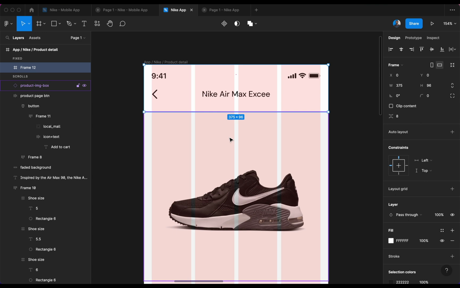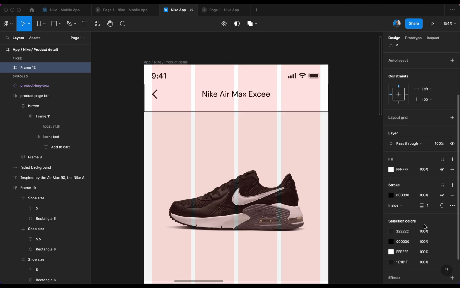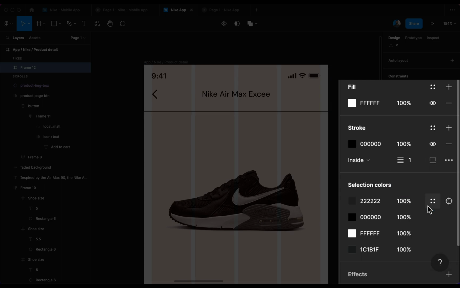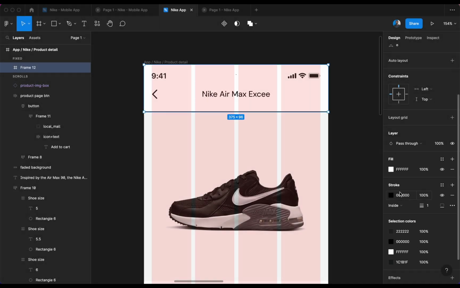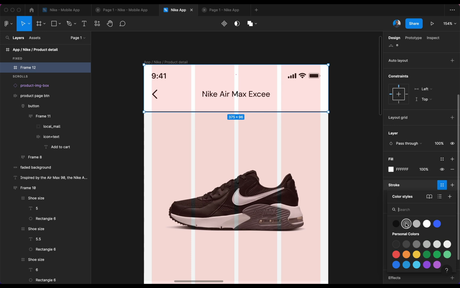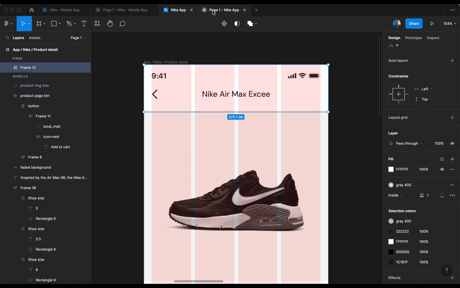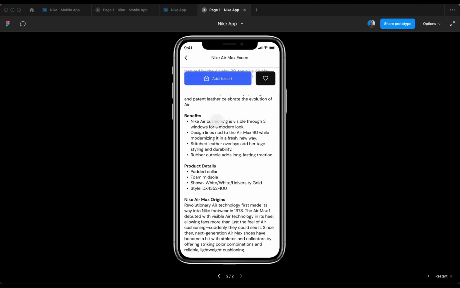Just to add a little detail to this, I'm going to add an outline. So I'm going to add a stroke, and I'll change the stroke from being all round to just be at the bottom here. And I'm going to change the stroke color to the gray color, which is this one. This is too much. I'm going to use the gray 400, right? And I'll go back to my design so you can see. Yeah, so this is great.